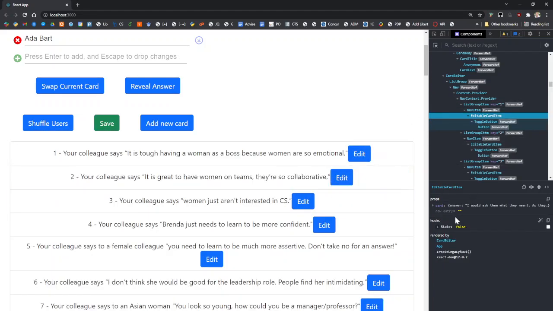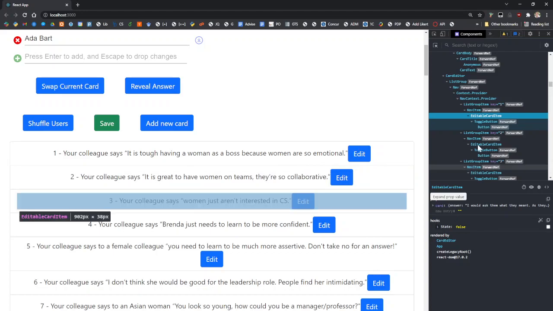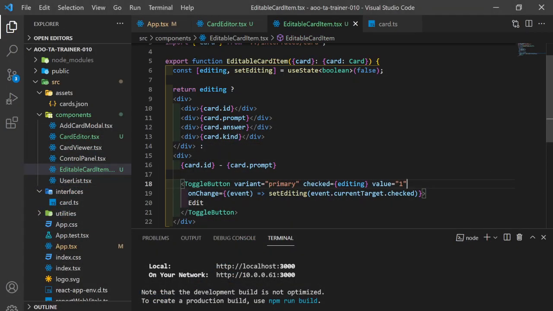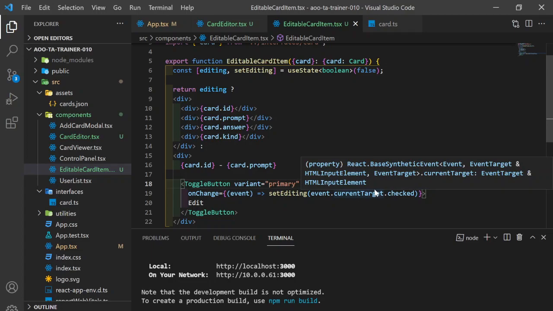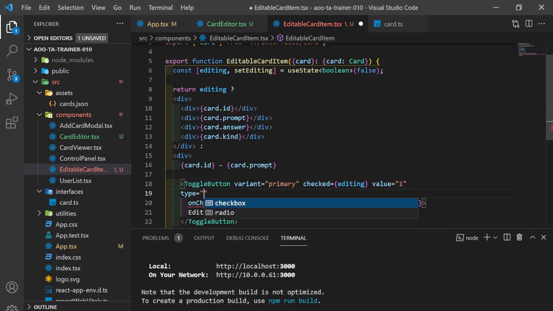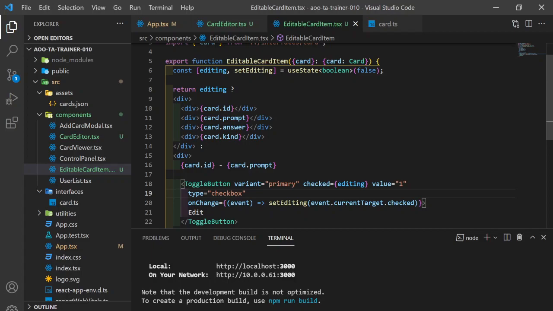And if we go look at my editable card item, we've got the state. It's currently false. And I wonder why the onChange doesn't do anything. SetEditing to be the current value checked, which should be getting toggled. Let me see what else I need to do. There's a bunch of other fields in here. Type equals checkbox. Feels unnecessary, but let's try that. Checked, whether or not it's checked.